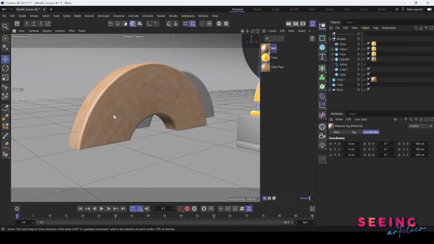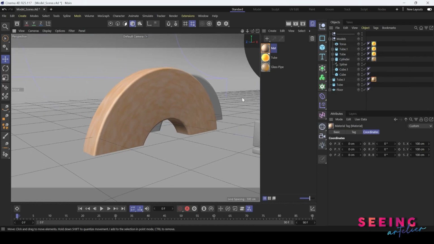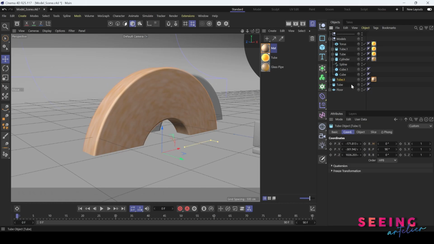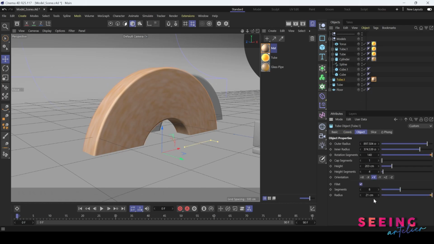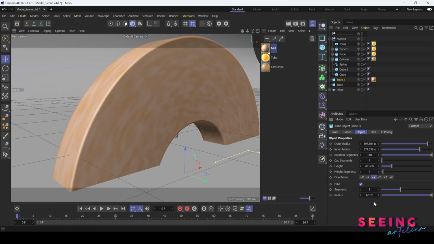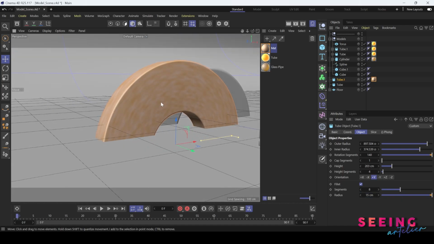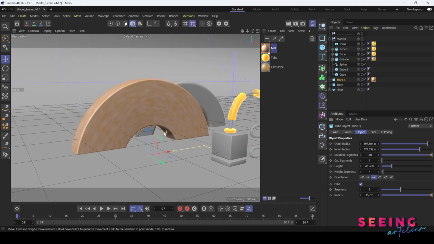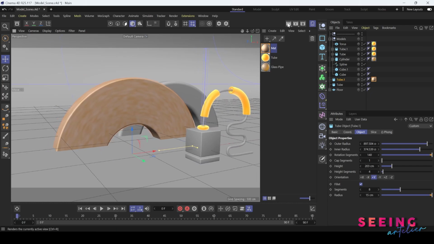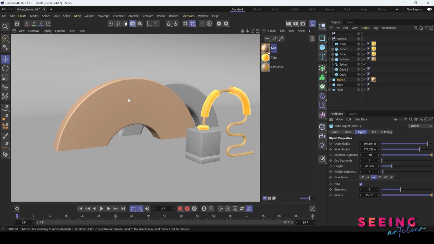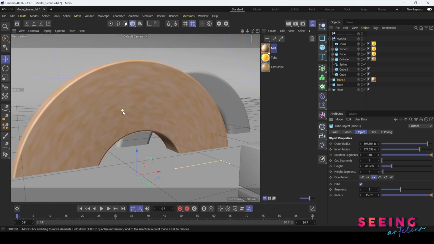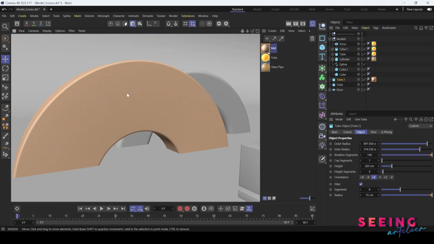And if you feel that the round is too much, you can always go back to your tube and go to the object, and here you can reduce the radius of your fillet. Alright, so I put 15. And now let's take a look at how it looks. Okay, so here I can see the noise is quite not that obvious and it's quite small.